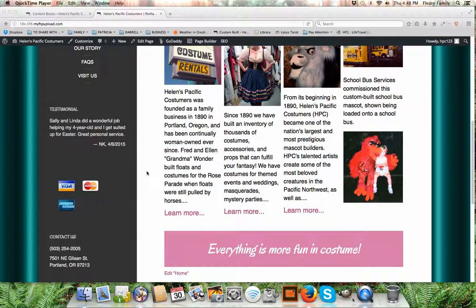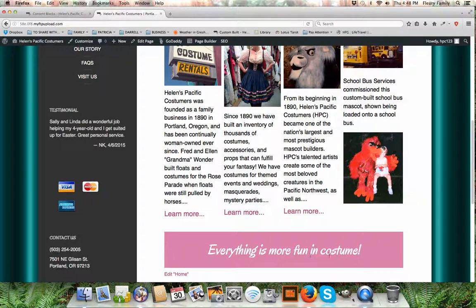Okay, I'm going to show you where I've got some content that repeats on different pages in the site. It's used more than once, but I don't want to have to edit it more than once or write it more than once. So I've got a special plugin that does that. It's called Content Blocks. And the two places I've used it are for the credit cards and also for Everything is More Fun in Costume. I put the credit cards onto the sidebar, and I put Everything is More Fun in Costumes.